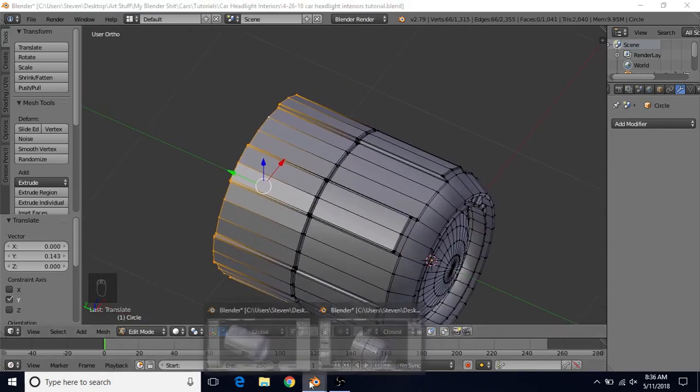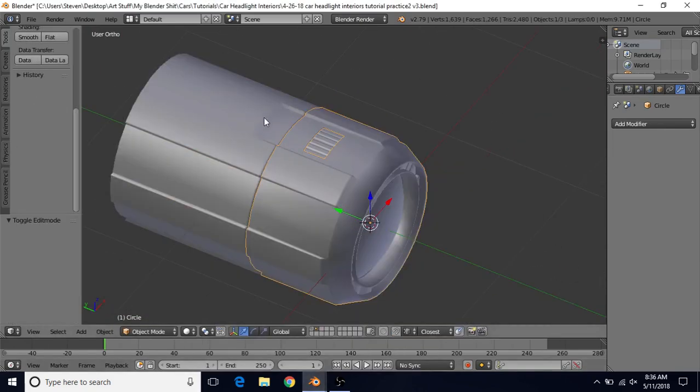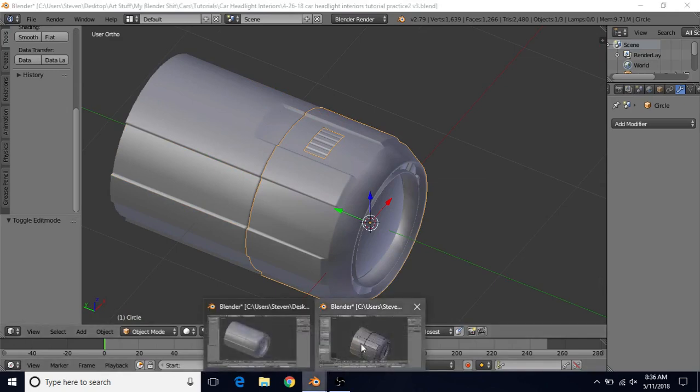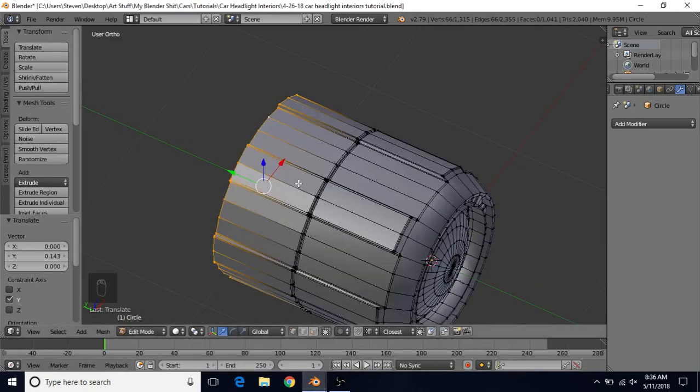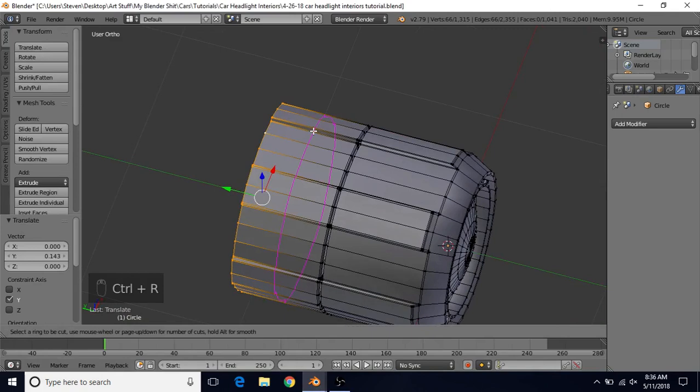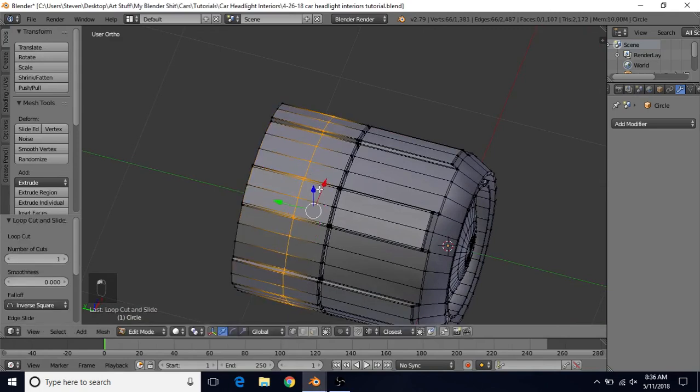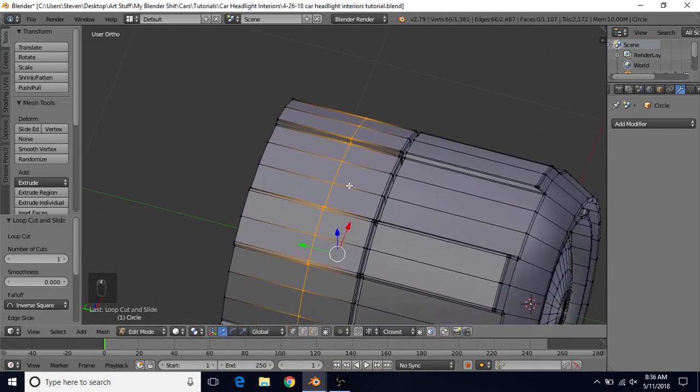Now we want to figure out how far back we want that detail to go, this piece right here. So probably about here is going to be okay. So we're going to do Control R, and we're going to left click and just bring that up to where we want it. And then left click again.